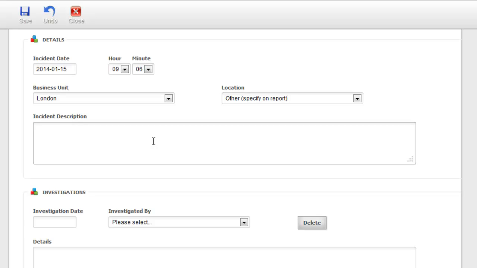Next, enter in all the incident details. These can cover a whole range of subjects. Once you've actually done this, you can then begin the investigation.